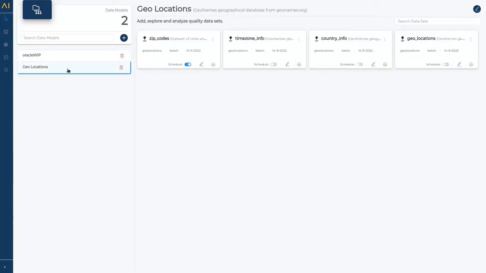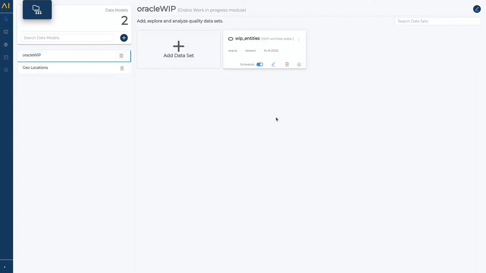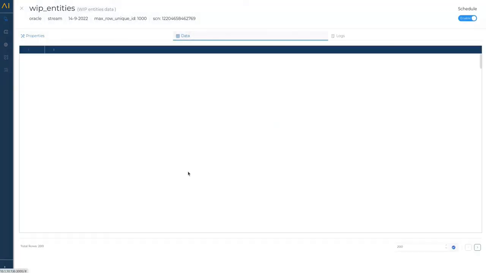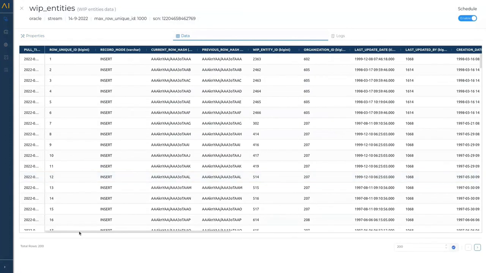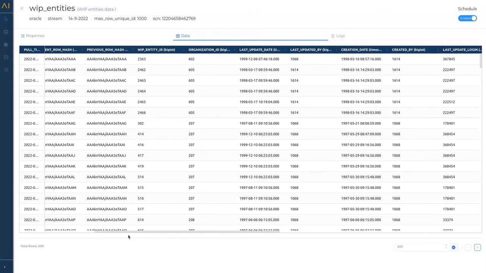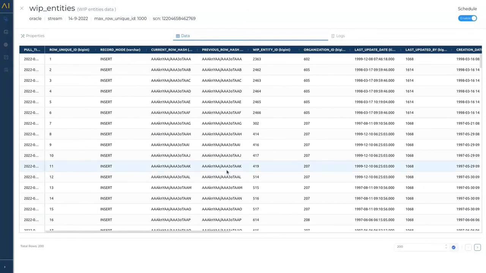Okay. Meanwhile, let's see if the data set which we created previously, if the data is flowing in there. Let's go to Oracle Web and let's see the data set which we've created, web entities. Now in this, if we click on the data tab, we can see the data which is coming up. So this is the data which has been pulled up from Oracle, and this is the live stream of the data which is coming up in Data Lakehouse. And this data can be further used downstream for any other things. We also provide a SQL editor where we can query the data sets which are coming in.